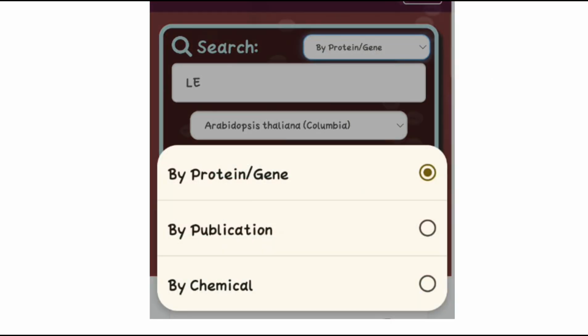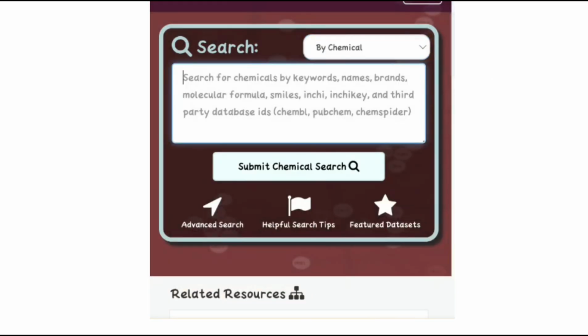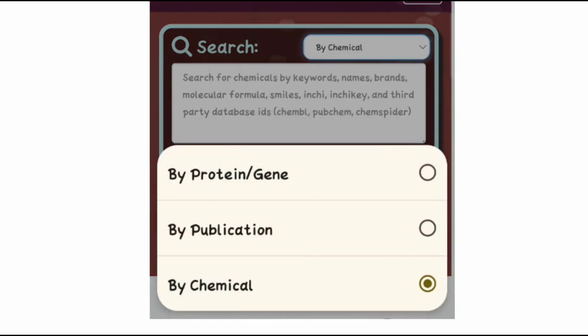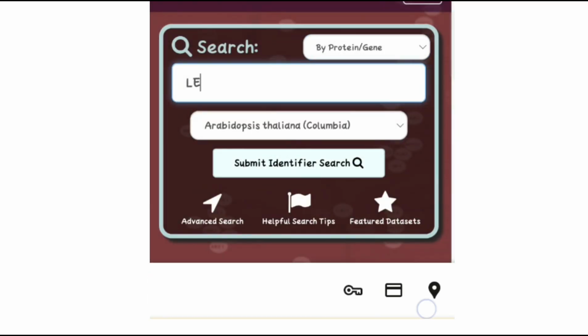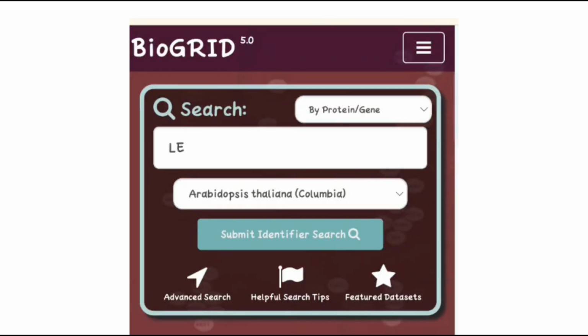Here we can see BioGRID, the Biological General Repository for Interaction Datasets. It is a public, open-access biomedical database that archives and distributes a comprehensive set of protein, genetic and chemical interactions, as well as post-translational modifications, curated from major model organisms and human. You can search and explore the dataset directly on the BioGRID website.